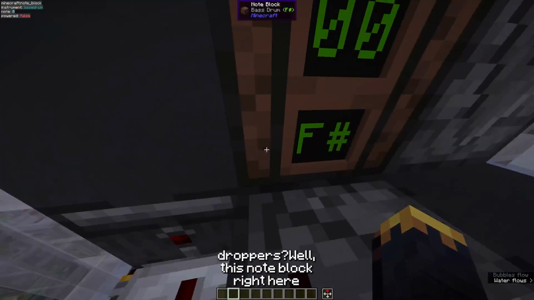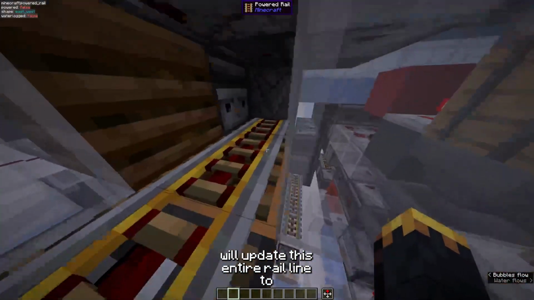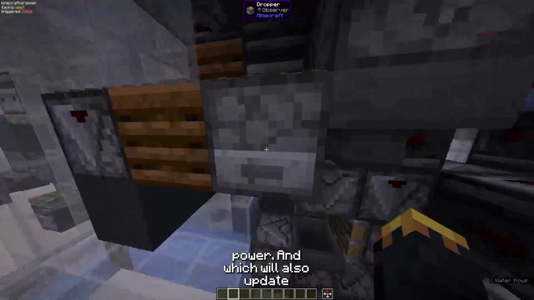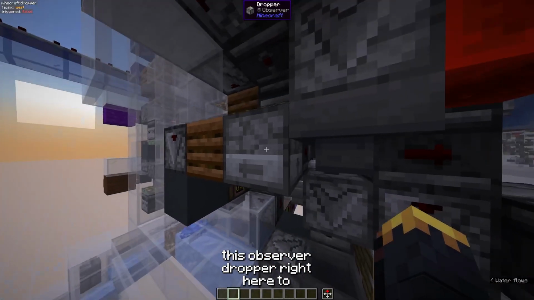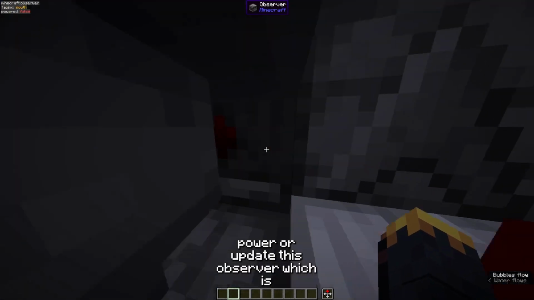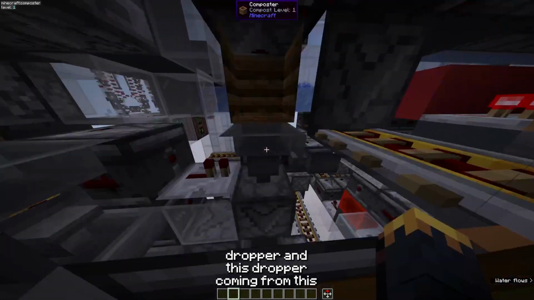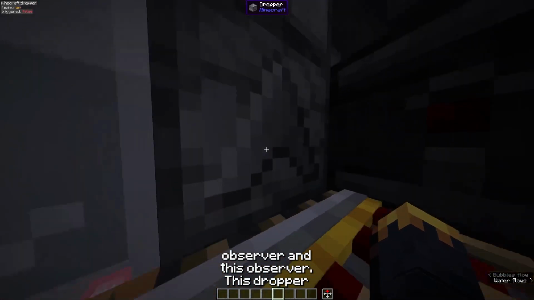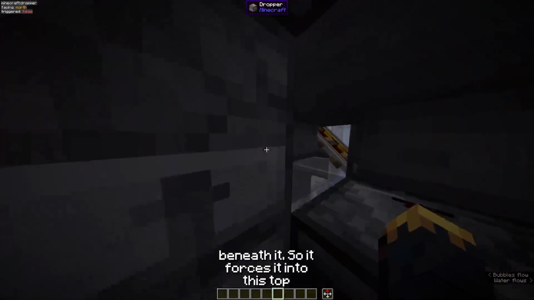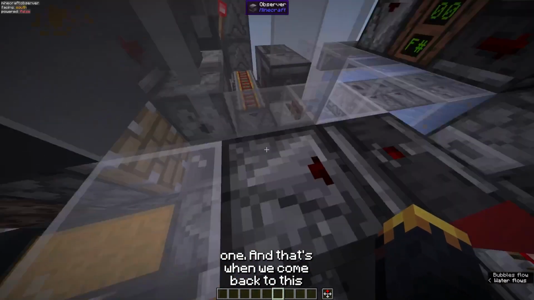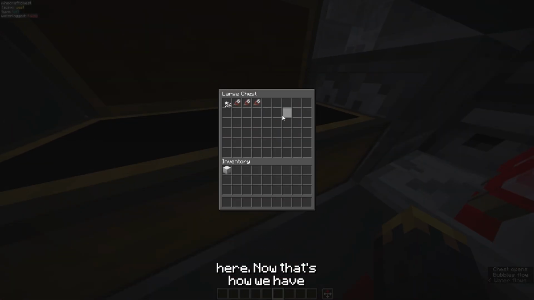What about all the other droppers? Well, this note block right here powers this observer right here, which will update this entire rail line to power, and which will also update this observer right here, and it'll power this dropper right here to power or update this observer which is watching it. So it'll power these two droppers right here, as you can see, this dropper and this dropper coming from this observer and this observer. This dropper right here just gets powered from the same observer that powers the one beneath it, so it forces it into this top one, and that's when we come back to this last signal that we just talked about to shoot the item into this chest right here.